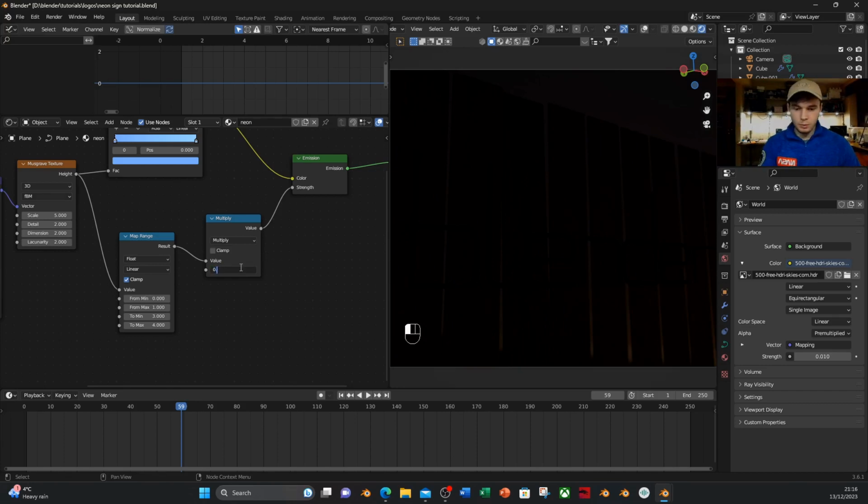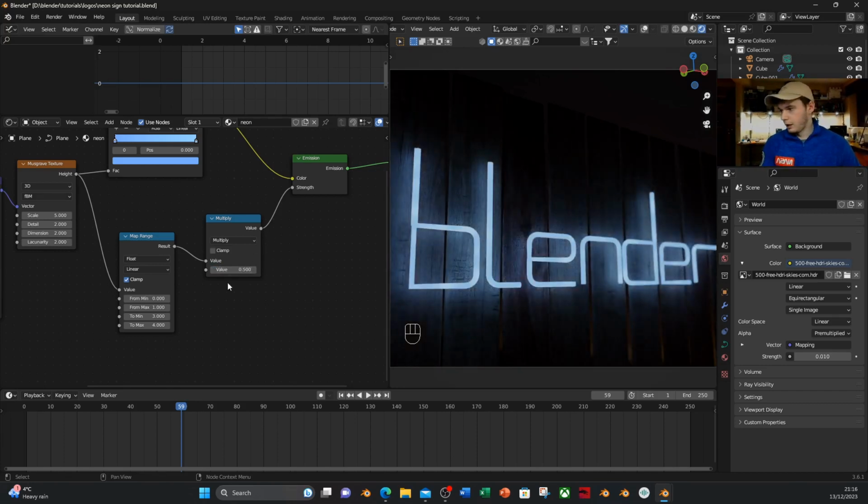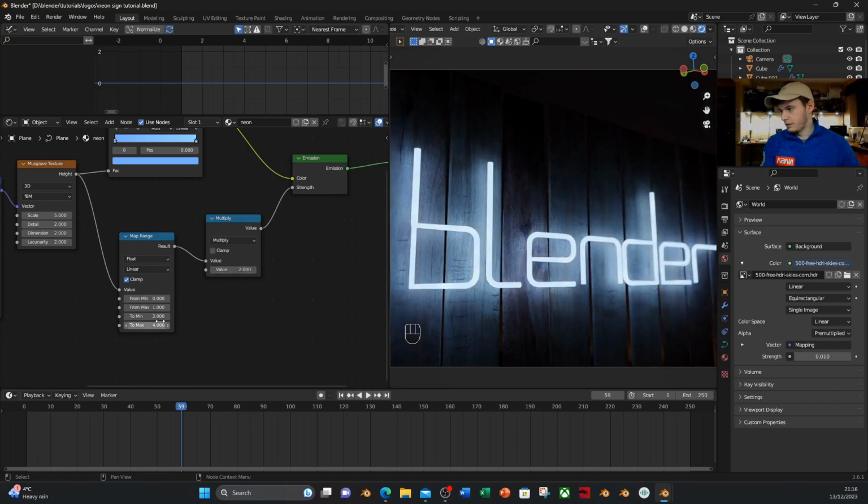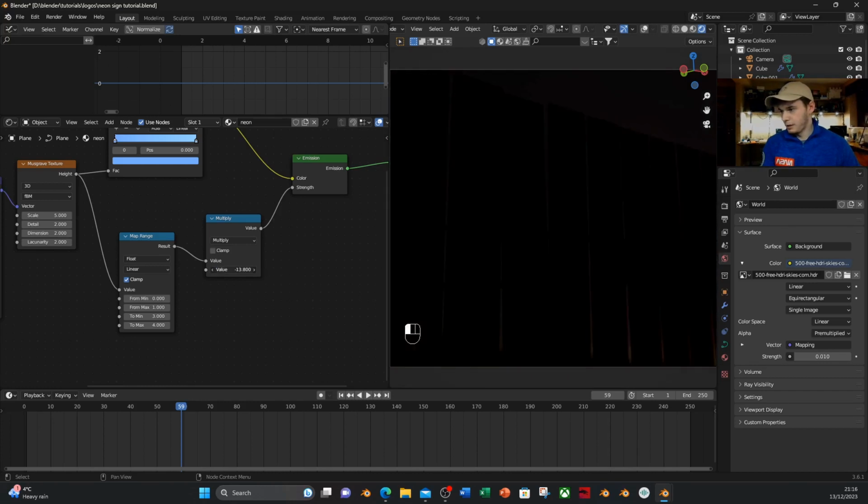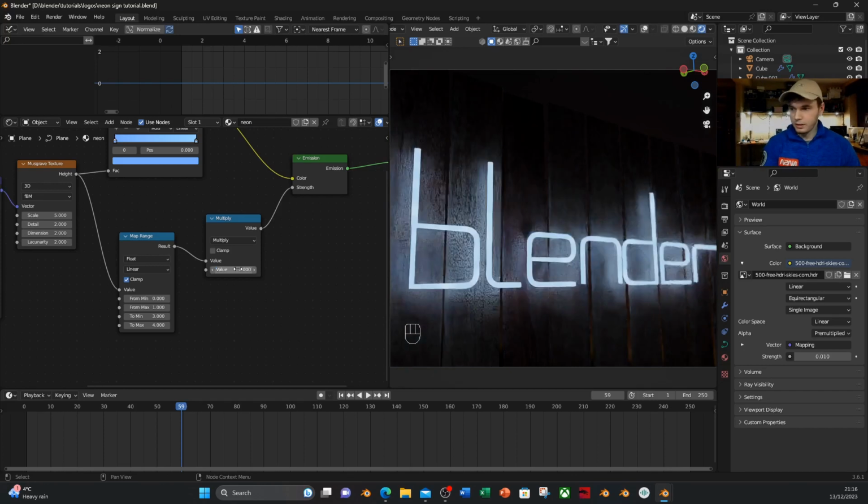If you set it to 0.5, it'll be as if this is set to 1.5 and this is set to 2. If you set it to 1, it'll be as if this was 3 and 4. If you set it to 2, it'll be as if this was 6 and 8, so on like that. So this will just let you control how bright you make the sign. So we'll just set it to 1 for now.